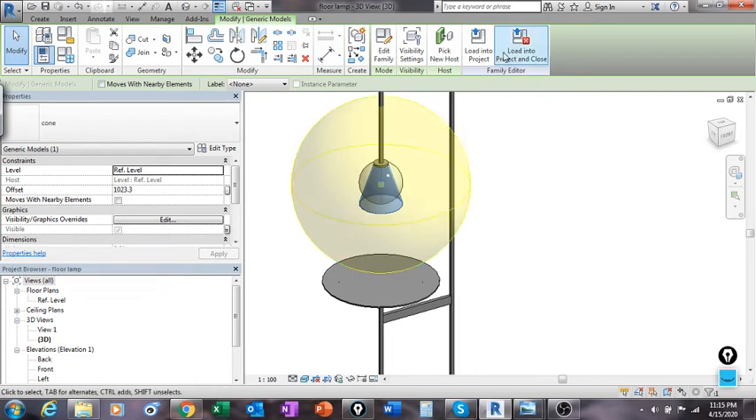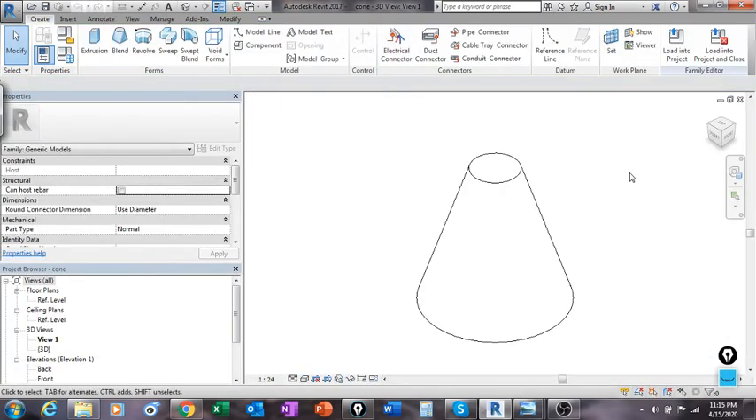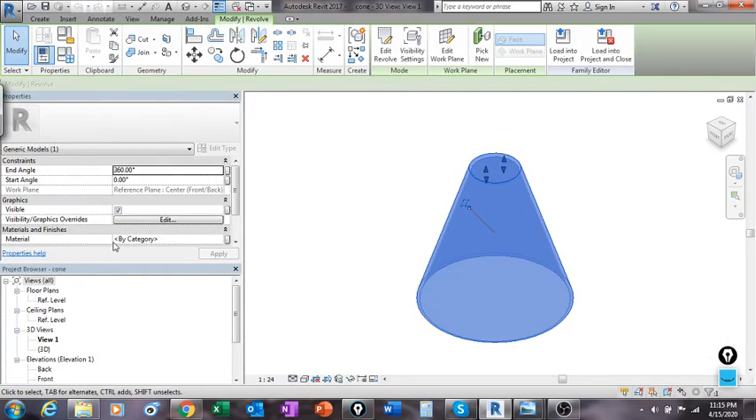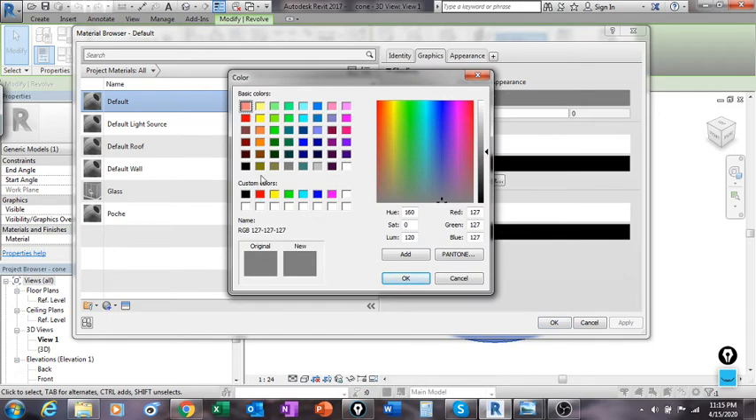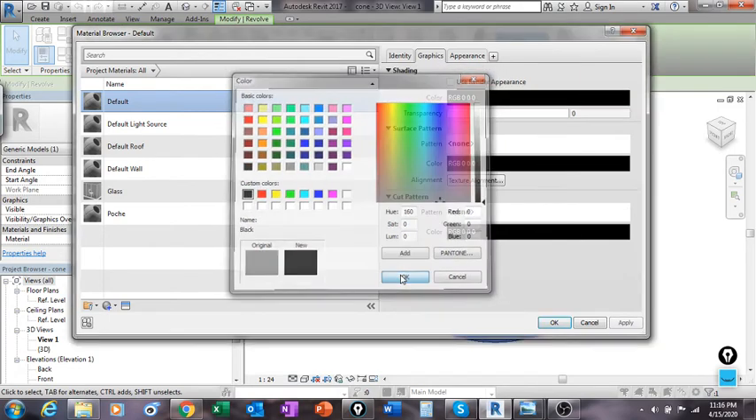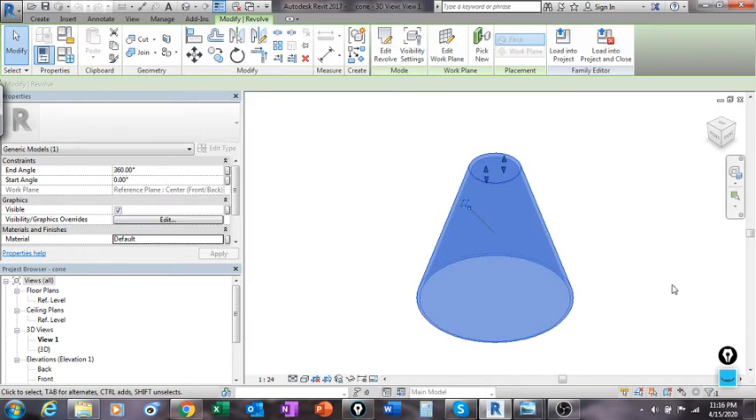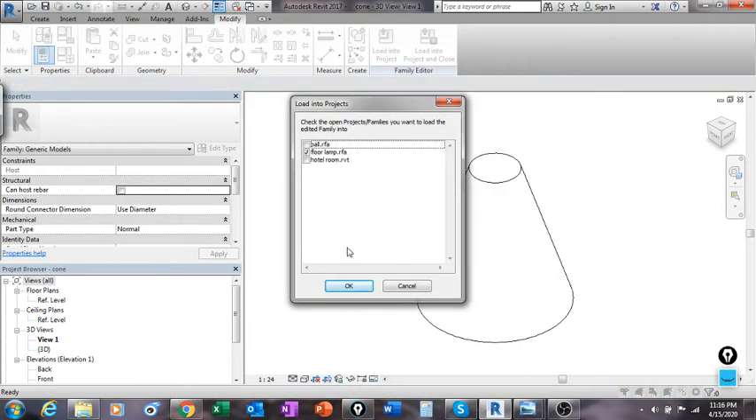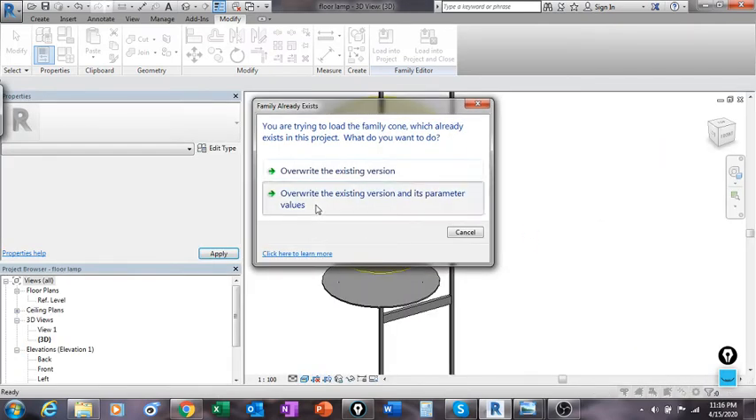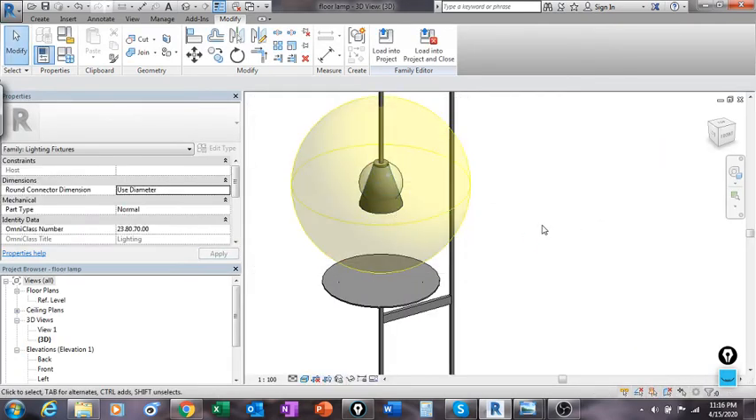So let me select the cone, and I'm going to edit family and assign a material to it. It's going to be a default material, black. Let's hit OK, hit OK, and then I'm going to load into the project, hit OK, overwrite everything, and there you go, it's black.